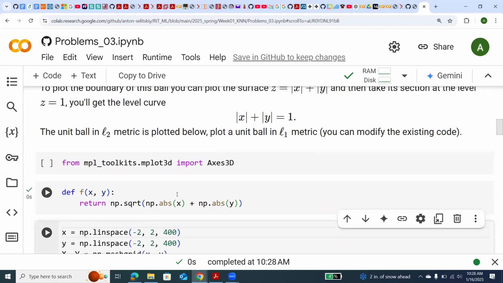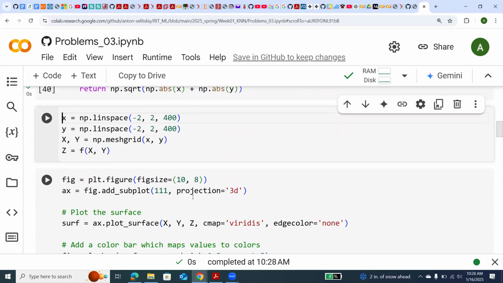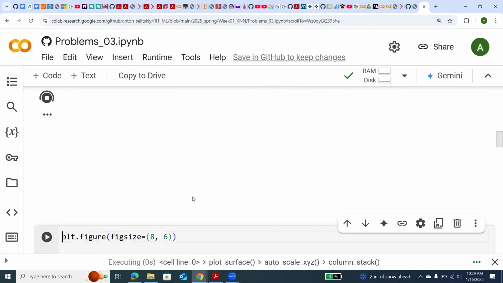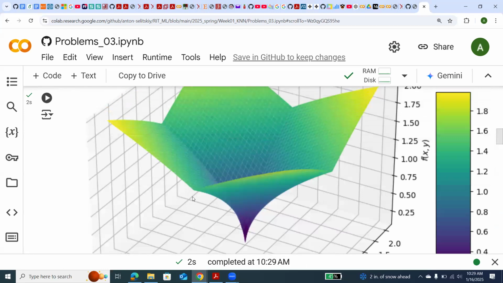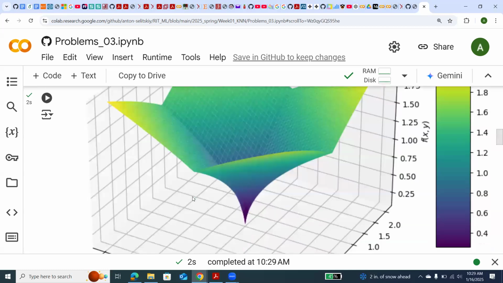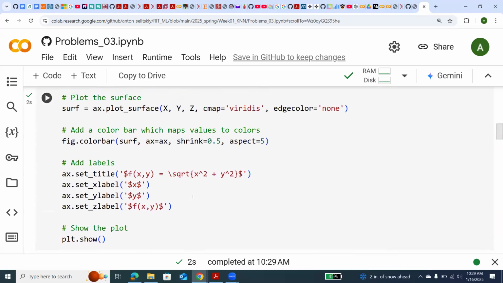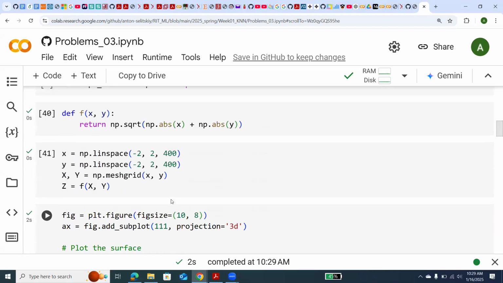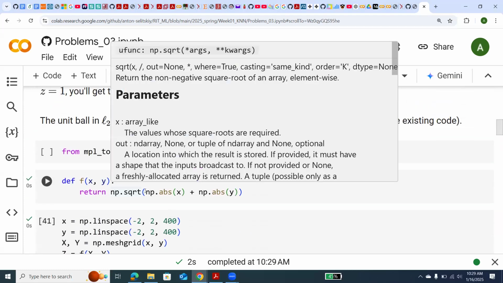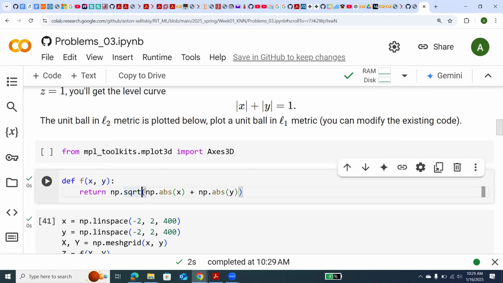There's just one change. So this is how the surface will look like. It's not a parabola anymore, but oh, wait a second. We also don't need a square root somewhere. One second. Yeah, we also don't need the square root because there's no square root in Manhattan distance.